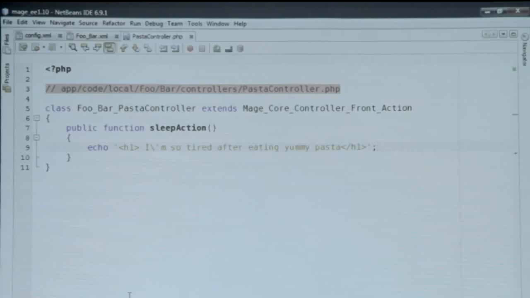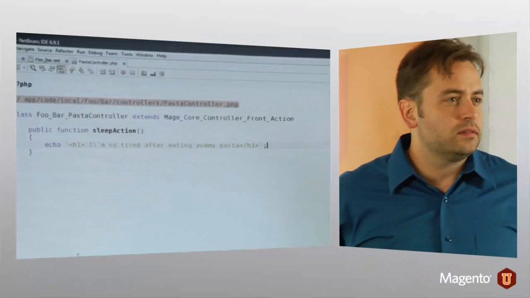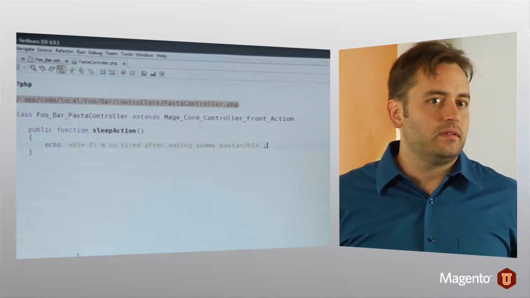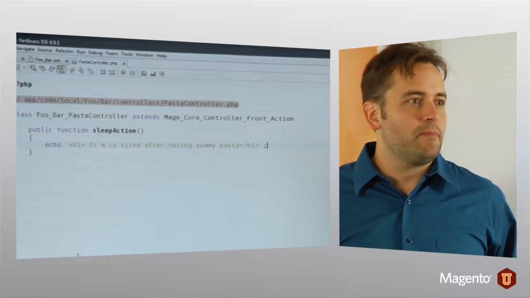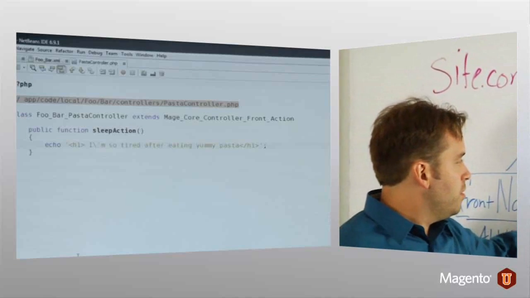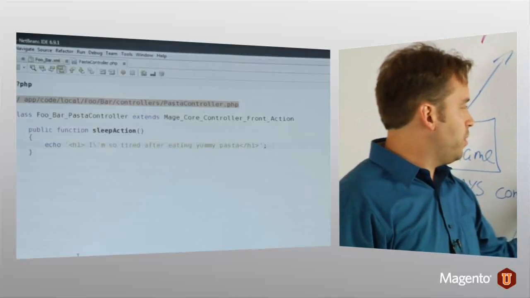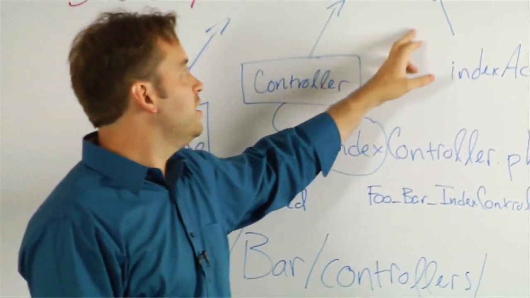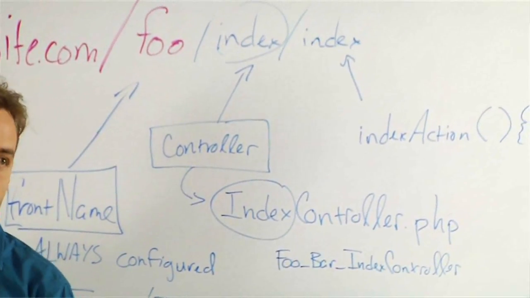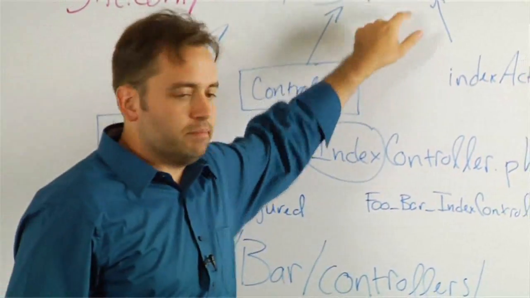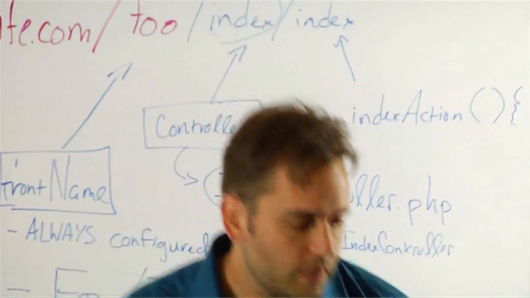So what's my route going to look like, if I want to see this output? Foo, pasta, sleep. My front name, foo, then whatever I've named my controller, pasta in this case, PastaController, because why not? And then, if I want to get to this action in there, well, sleep. So let's see if that works.